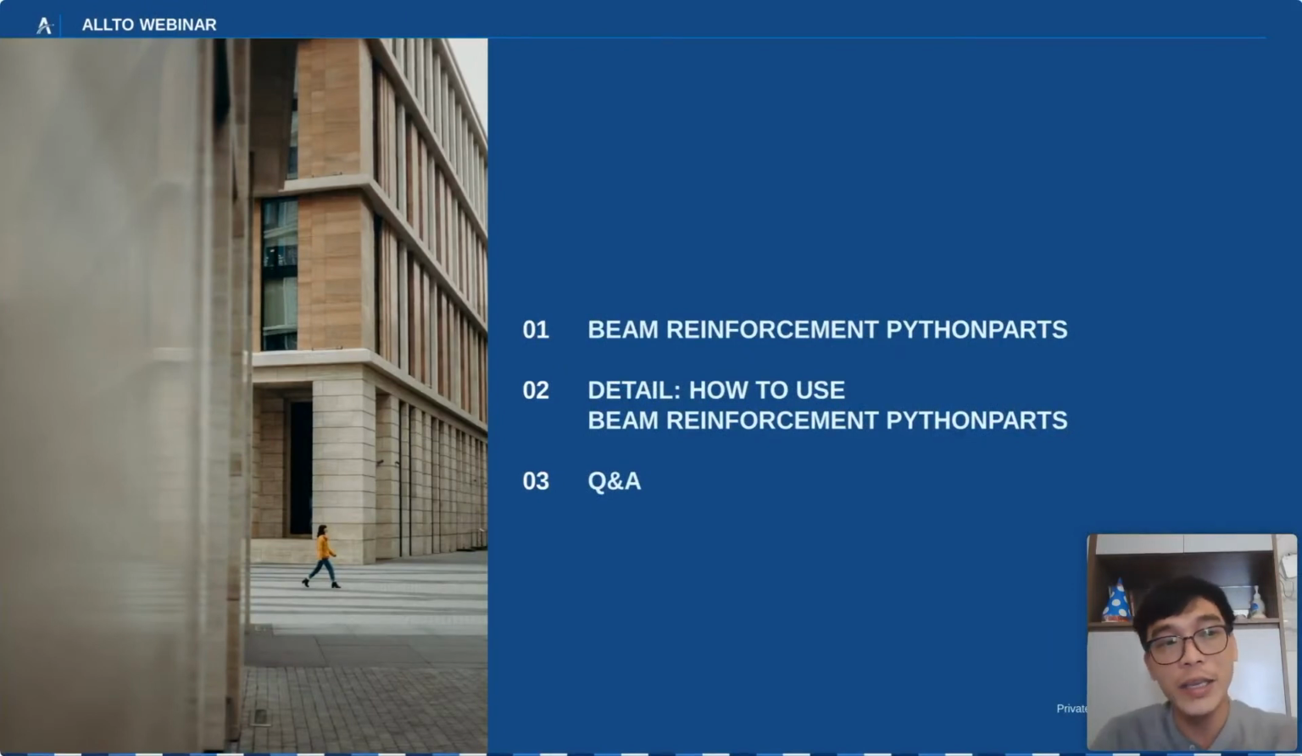At the beginning, I will talk about beam reinforcement and the Python part for this job in ALLPLAN software. And next, I will show you in detail how to use our beam Python part to reinforce a beam in ALLPLAN. And finally, if you have any questions, please let me know. I will spend about 20 minutes answering them in the Q&A session.